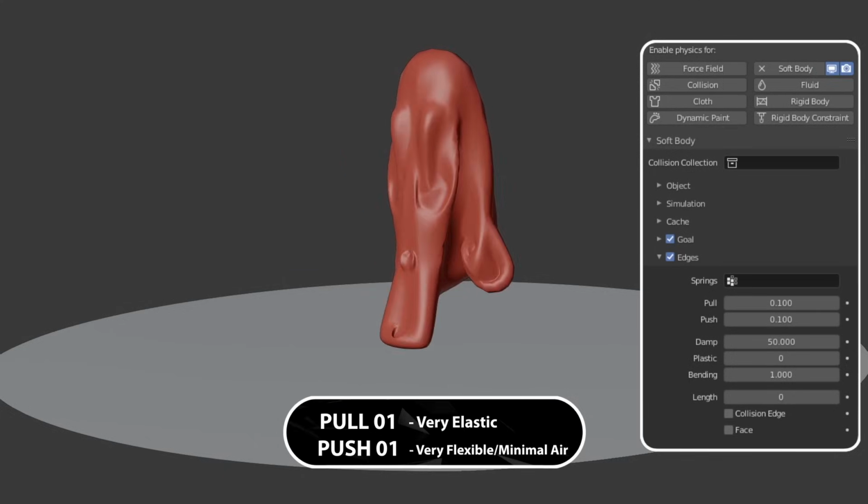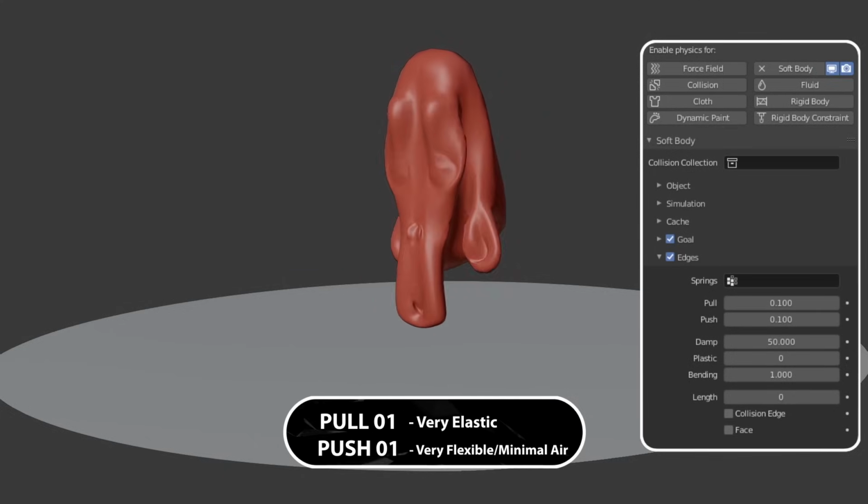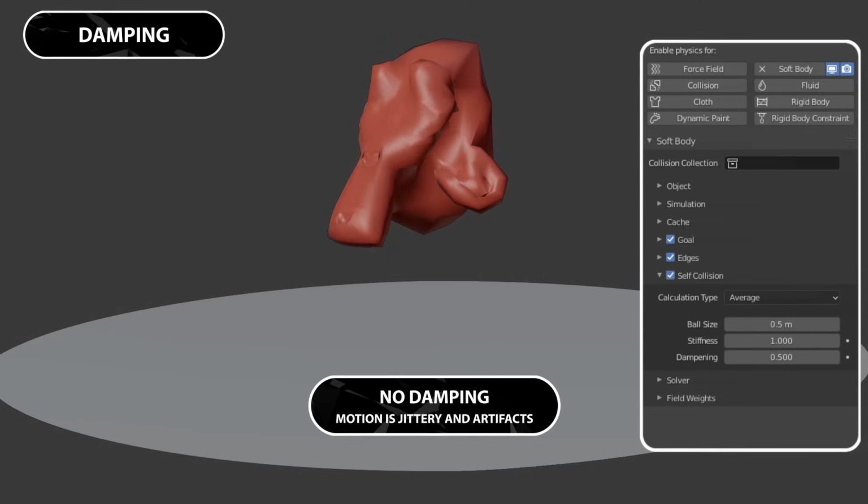Here is an example of both pull and push in low value. The body becomes very flexible and elastic. The damping setting will smooth the push and pull effect in the simulation.